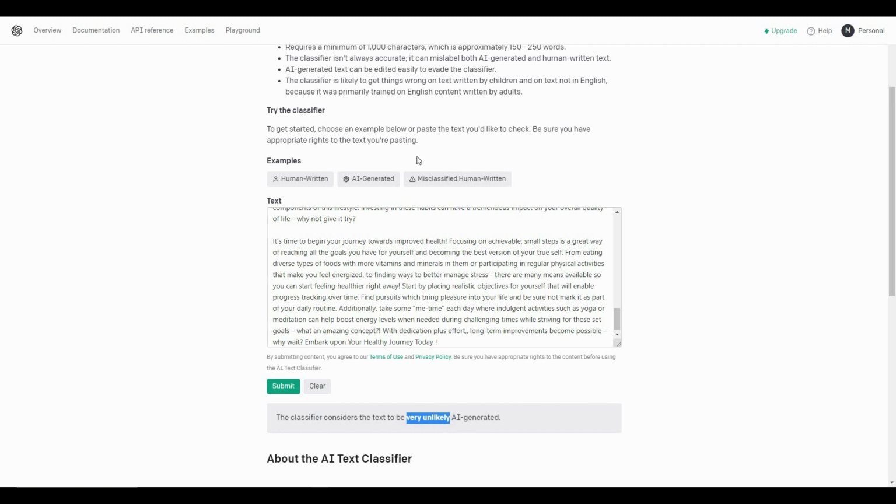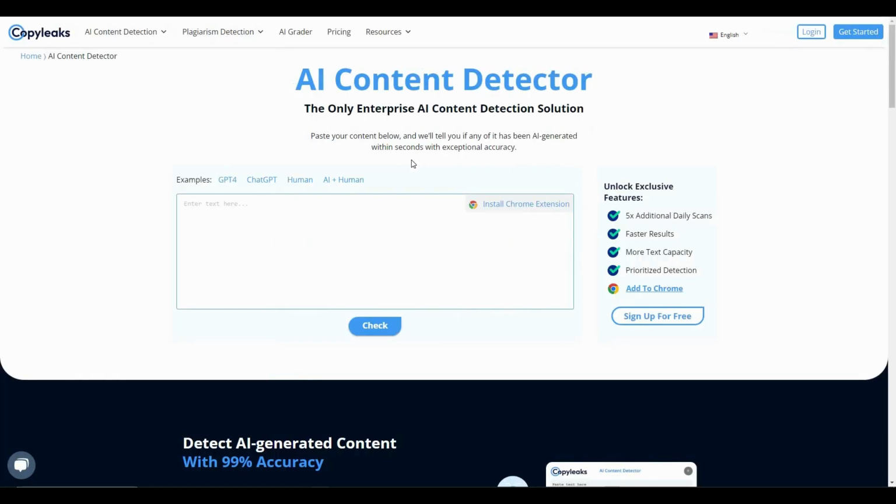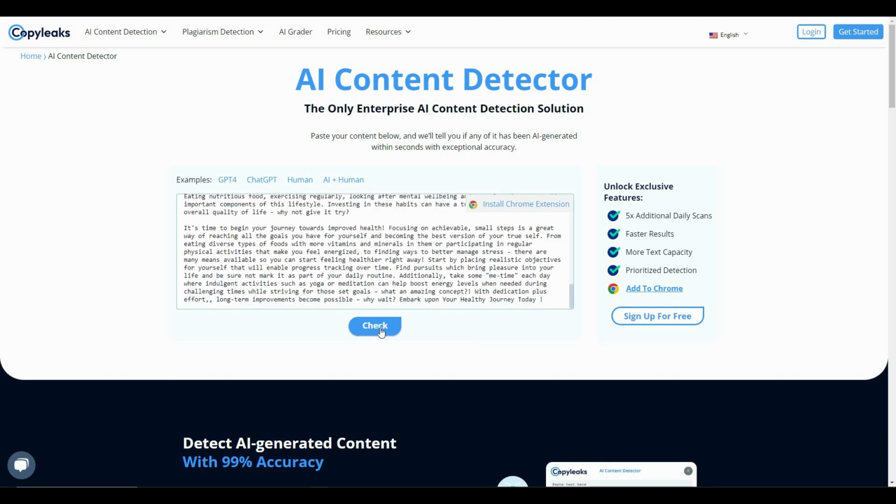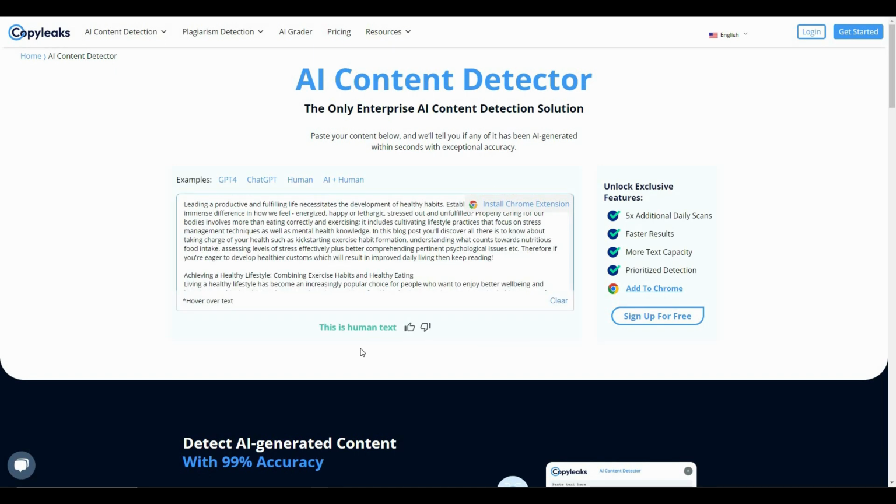So let's try another one, which is CopyLeaks. Let's paste the blog in this box and then click on check. And once again, as you can see, this is human text, and this is the result that you have received from CopyLeaks. So once again, we have got solid proof that BlogAssistant is really generating content that cannot be detected by any AI content detectors.